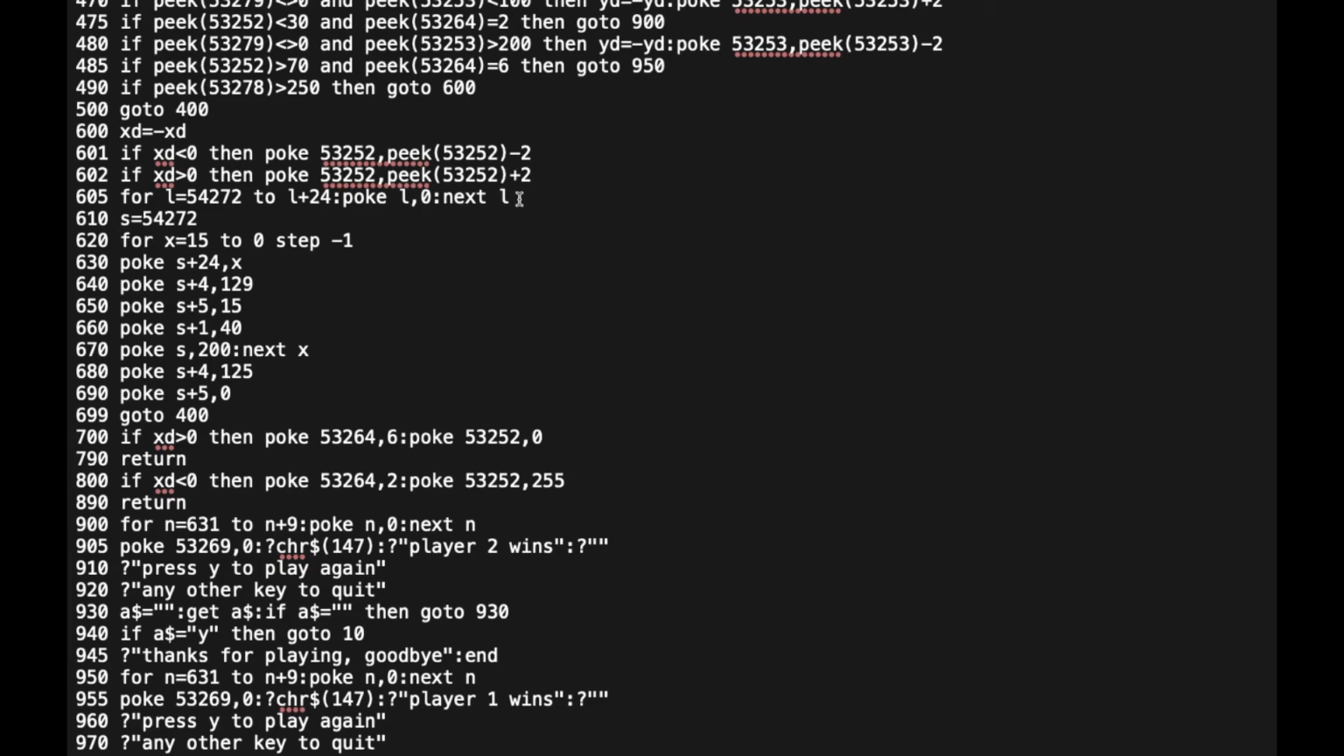So what we do is we're clearing the SID chip here, make sure there's no data in it, and that starts at 54272 up to 54296. We're just poking zeros into it to make sure it's clear. And then I'll create a new variable S. I could have used L again, but anyway, I've used S for SID. That starts at 54272 memory location. Okay, and then decrementing from 15 to 0 in steps of 1 and -1.